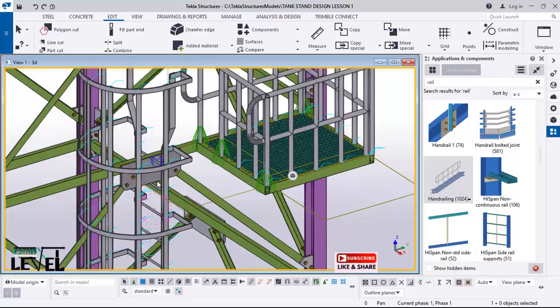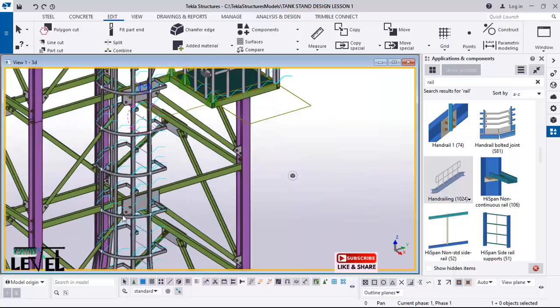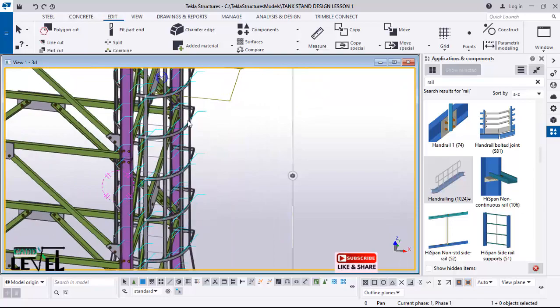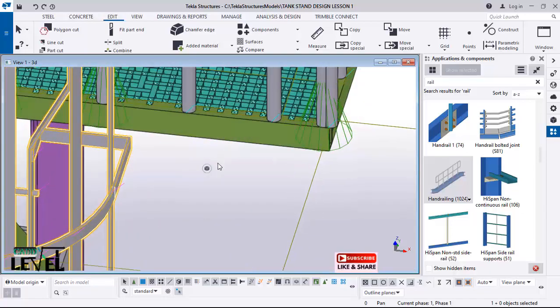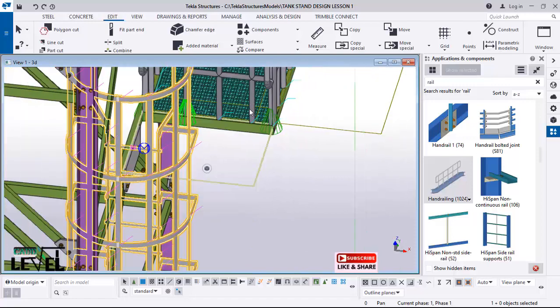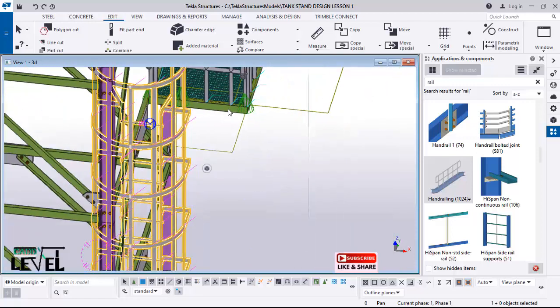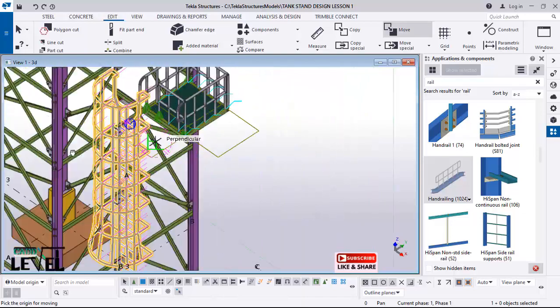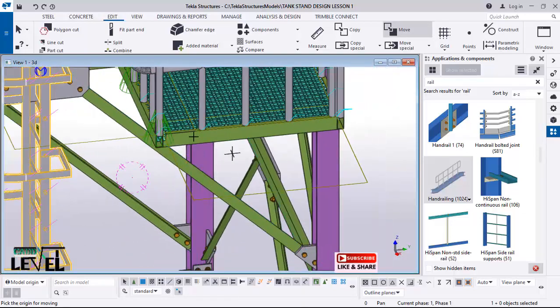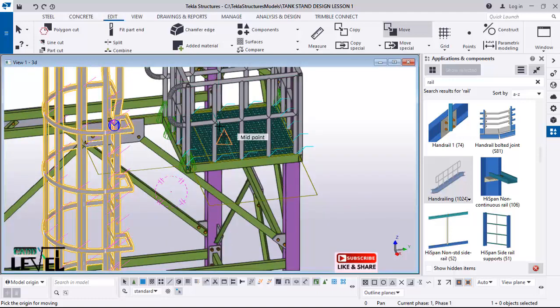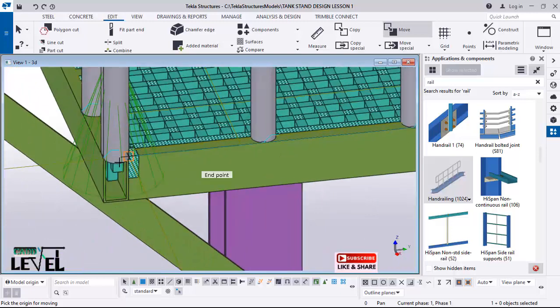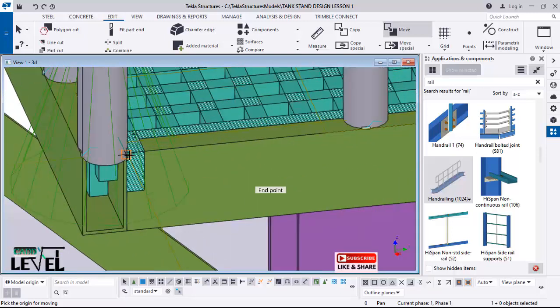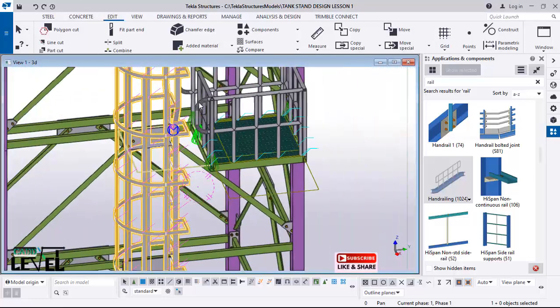You now need to adjust it this way. For you to do that successfully, you just have to rotate it like this. You select the ladder. Once the ladder is selected like that, you just right click and then you click on move. All right, we are moving this to some extent so it will be closer to the landing. You pick a point along here, then you can type, let's say, 300. Click on enter.